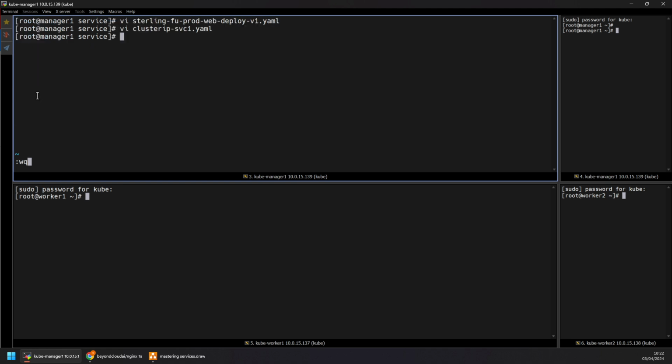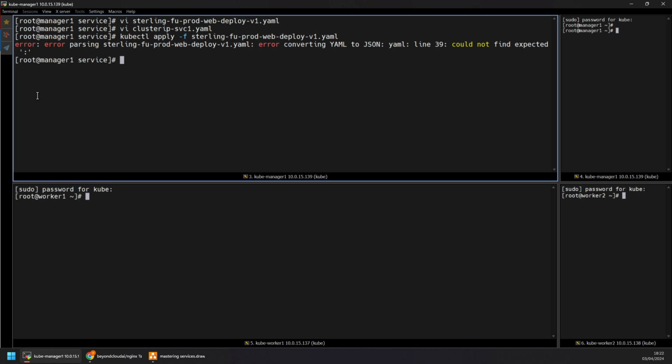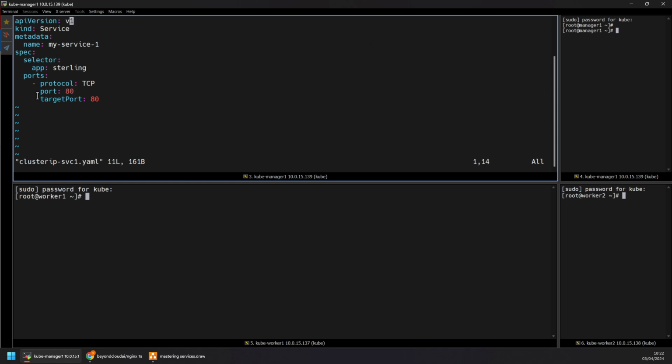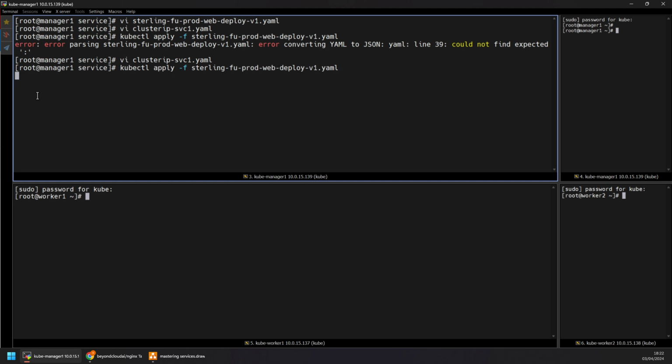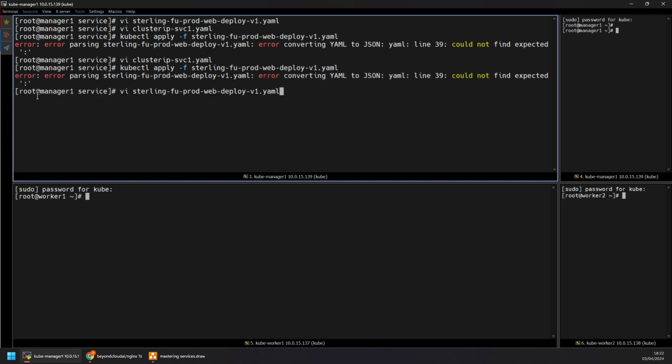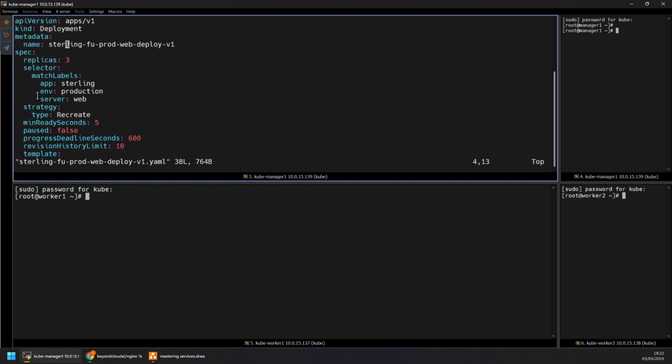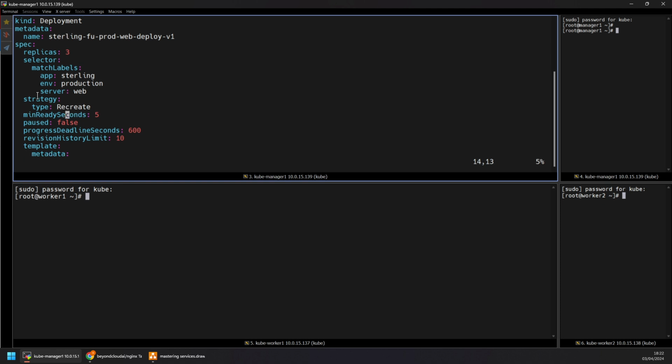Let's see what happens. Now that we have configured both these files, let's do the deployment, which is going to be kubectl apply -f, then the file name. As I said, there's some issue here: could not be specified. Oh, sorry, I think there's a typo there somewhere. Let me edit this file again. It is looking for a colon here. I'm not sure if I can find that.